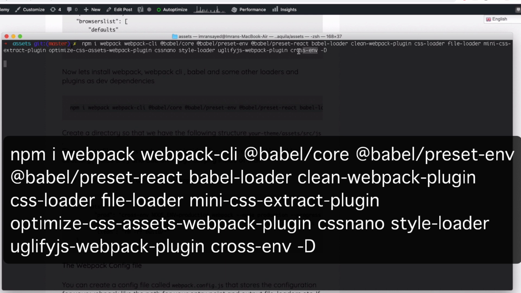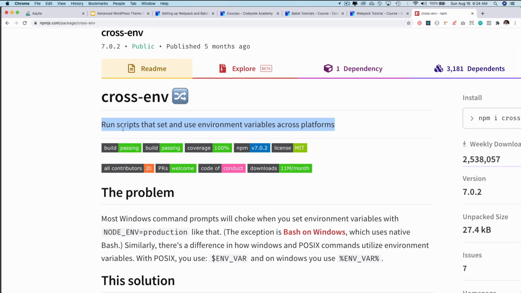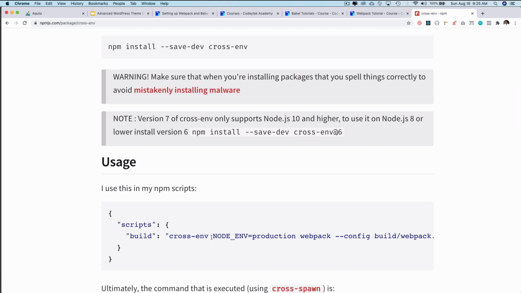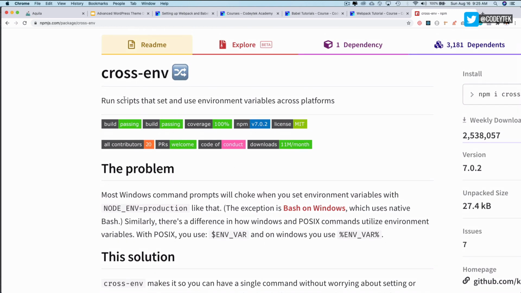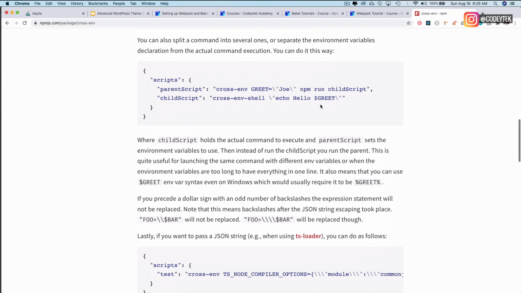Okay. By the way, I think I should tell you about cross env. So let me show you. If you take a look at the cross env package, it says that cross env runs scripts that set and use environment variables across platforms. Most Windows command prompts will choke when you set environment variables with NODE_ENV=production like that. So basically what this is saying is that it allows you to set different environments, because in production we would like to have the minified files, and in development we probably wouldn't want to have the minified file. So it will allow you to set your node environments. You can read more about it here. Okay.